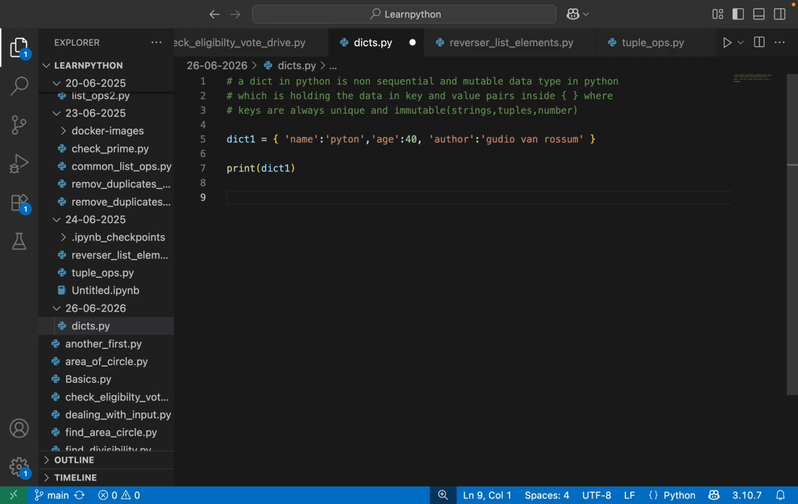Now let me take one more example, dict2, to prove this concept: keys are always unique and immutable. What if I take a mutable data type as a dictionary key? I can take 1 comma 2. Is that a valid declaration? Yes, so far good, 1 is a number. And for values, there is no such restriction. The restriction is only on keys, not on values. You can take a list, a dictionary, a set, or a string. Anything is fine as a value. Only for the key part do you have that restriction.